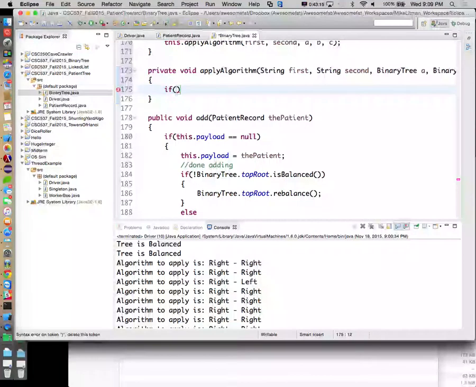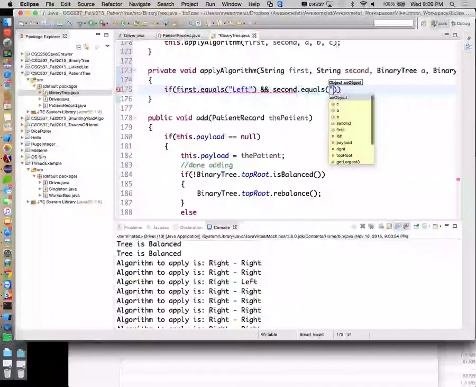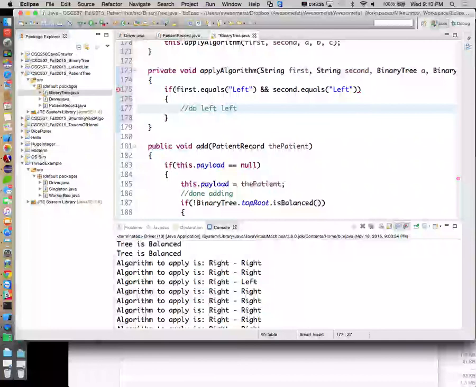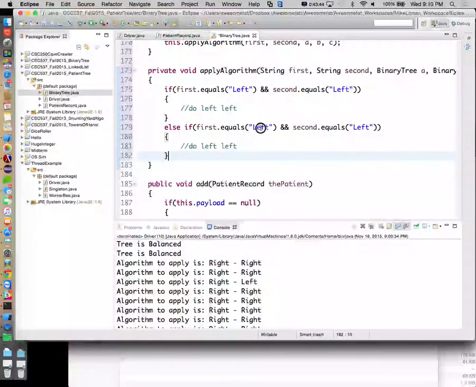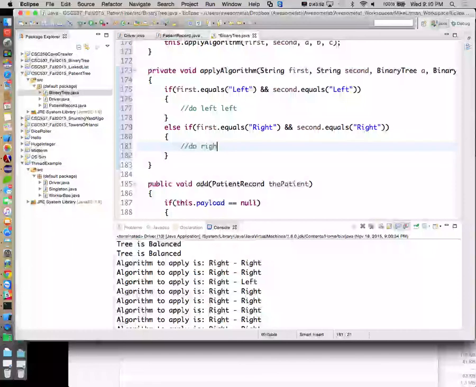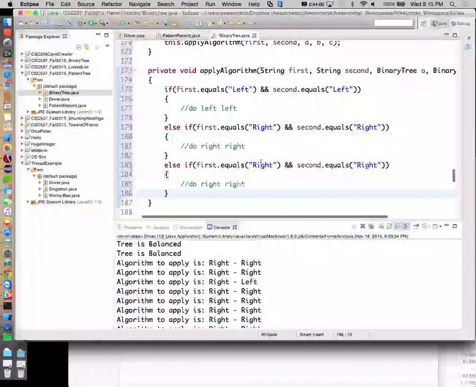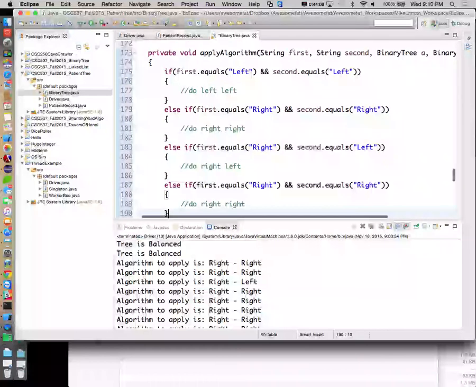If first dot equals left and second dot equals left, do left, left. Let's steal this. Else if they're both right, do right, right. Else, right, left, left, right. We can say else if, although we know the other reason we're in here. But we'll spell it out.